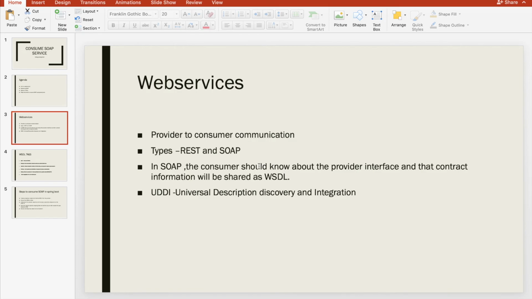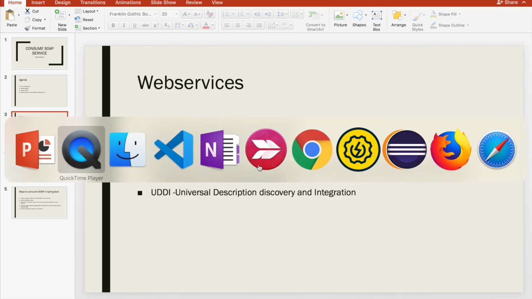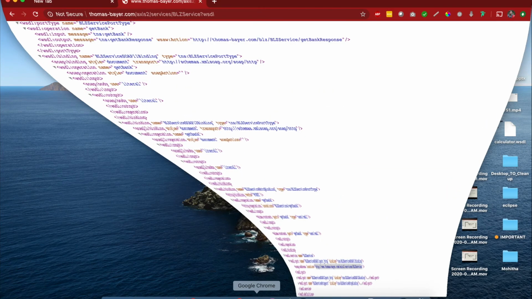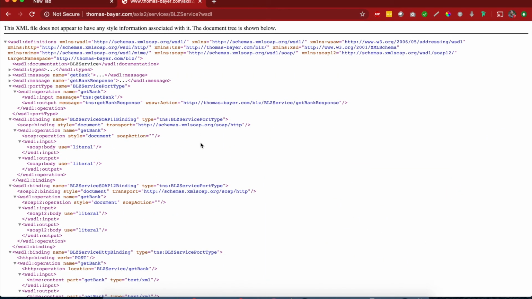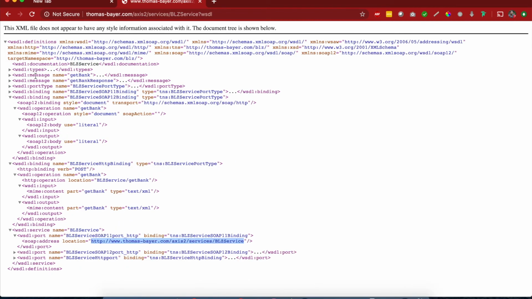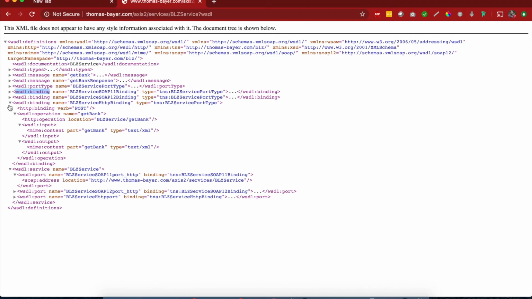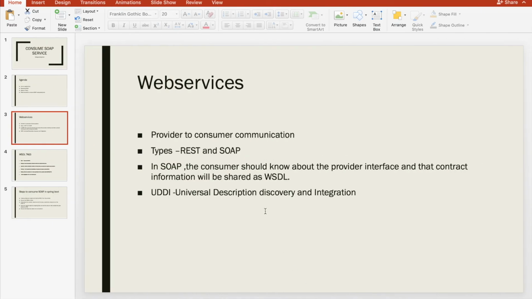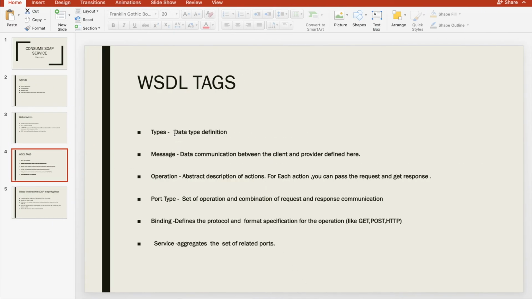Now we will see about the WSDL. I will show you a WSDL. See, this is a WSDL. It contains a set of tags. We have a types tag, a message tag, a port type tag, the binding tag, and finally we have a service tag.